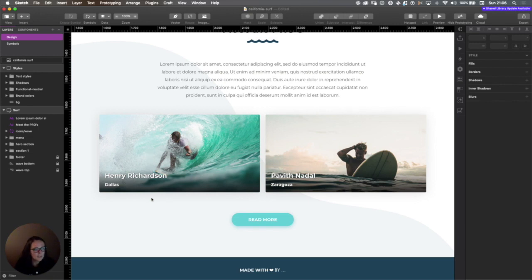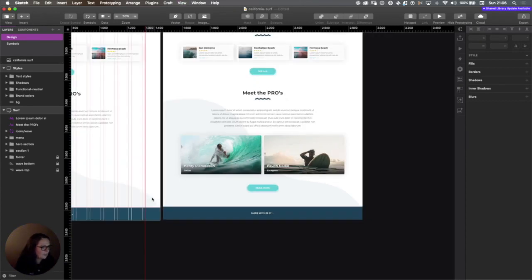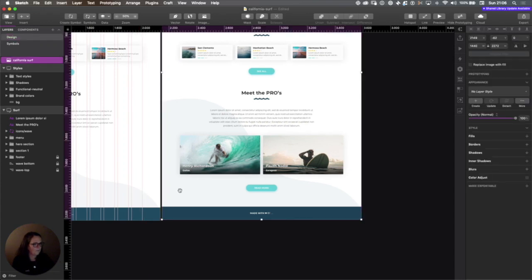If somebody else in your team were to change this photo to something else and we didn't have that overlay, and they're not a designer, they might not even notice that. So to make this scalable and flexible for anyone to work with, we're going to create this overlay in the symbol so that whatever image is on the background, we're going to be able to read the name of the server and where they are from.